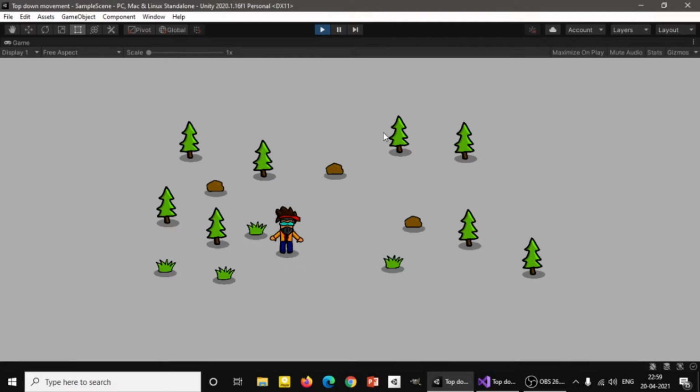In this video, we are going to make top-down movement using Unity, and I am going to try and explain it as nicely as I can.